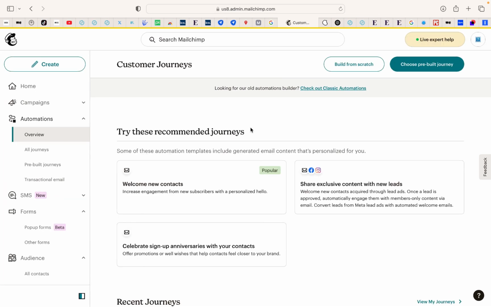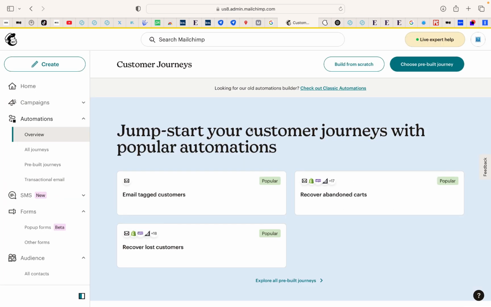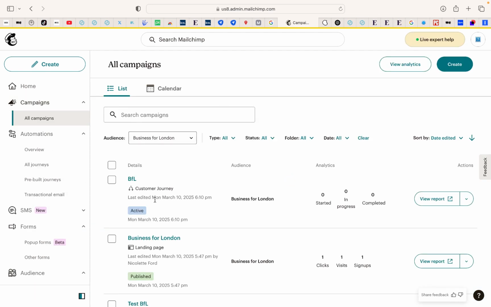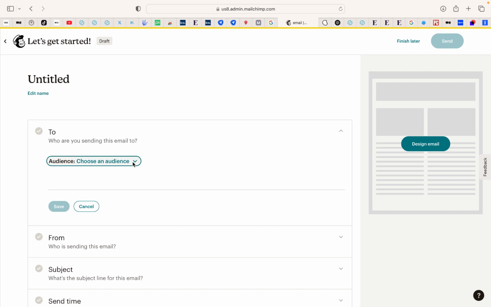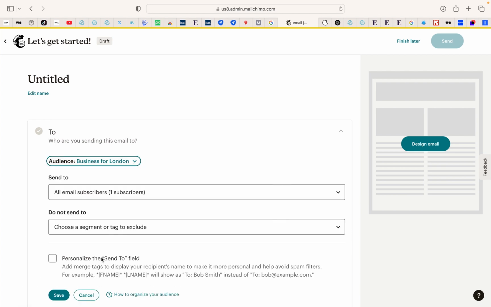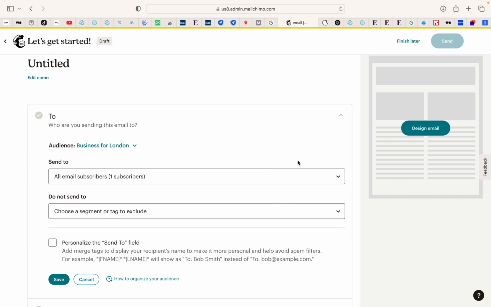And that's it. Now, if you want to send a single email to your customers or prospects, you just click on campaigns. And if you want to create a new campaign, you choose the audience that you want to send it to. So if I want to send a single email to the Business for London contact list, I click create, and I basically design the email in the same way as I did last time. Choose the audience here, Business for London. As we know, there's only a single contact on that list, which is me. If I've created a segment by certain criteria, I could choose that here.